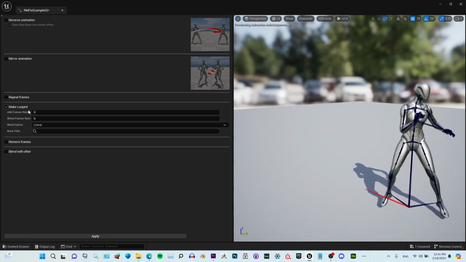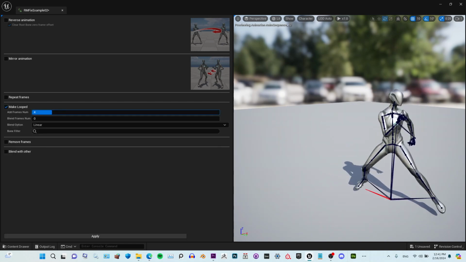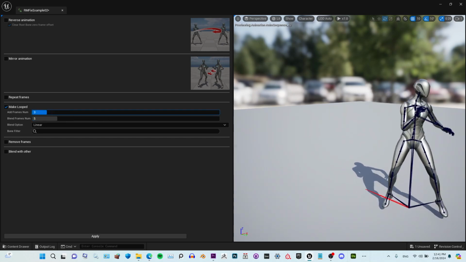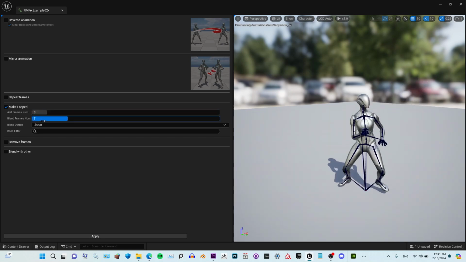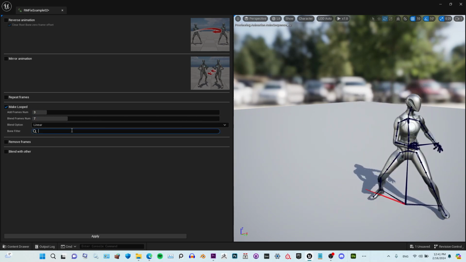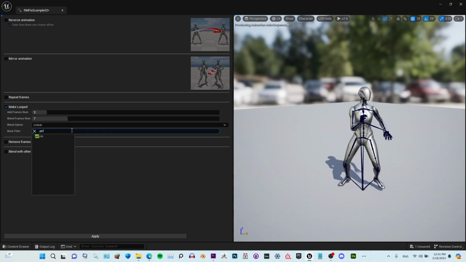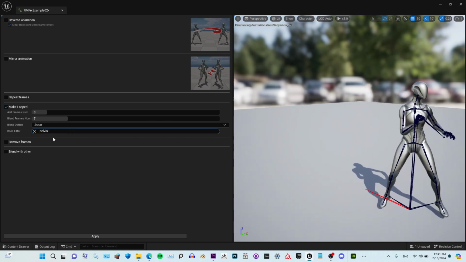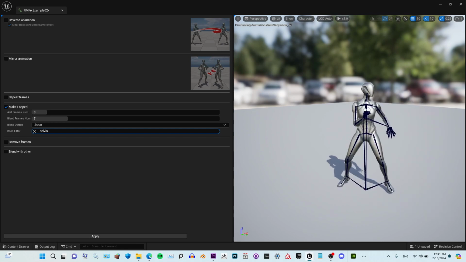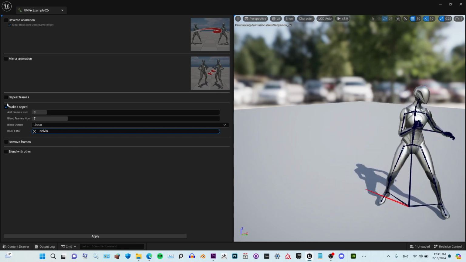Okay, next one is the make looped. Well, basically you blend the beginning at the end, like how many frames at the beginning you want to blend, how many at the end. But as you see, it blends the root bone also. In this case, we just want to select pelvis here, and it will blend all the bones except the root here.